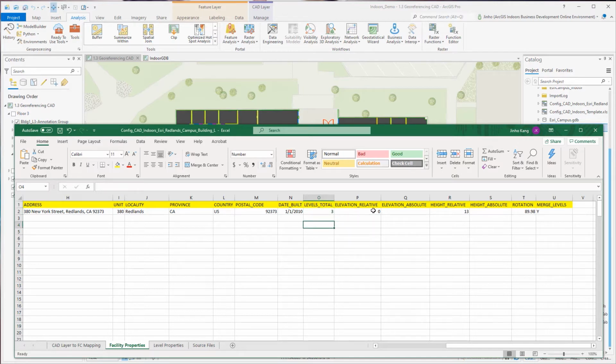For elevation_relative field, provide the z-value of the base of the building relative to the flat terrain surface. This value is typically 0. Elevation_absolute field refers to the absolute z-value of the base of the facility relative to the sea level. Since I'll be relying on relative elevation, I am omitting this field.